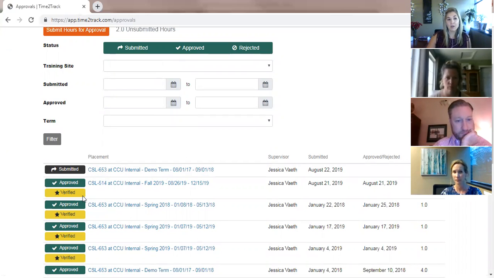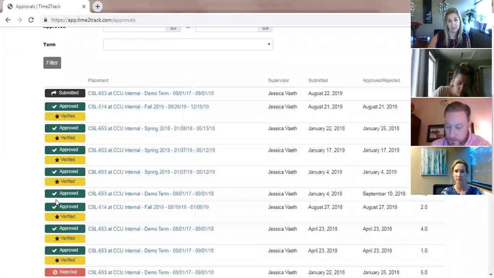And then they have this yellow box that says verified. That means the faculty has verified it. So that's what you guys are going to be doing, and I'll show you what that looks like in a minute. But they can keep track of what's happening to their hours.